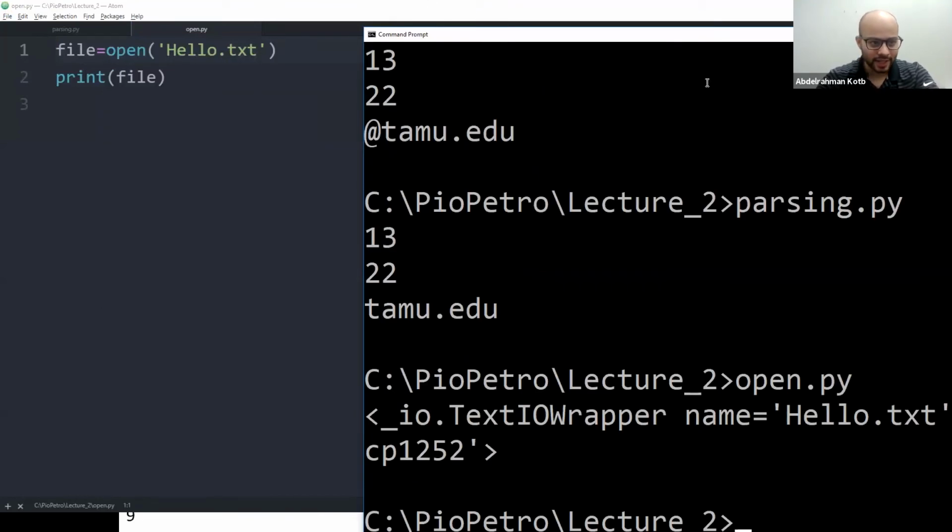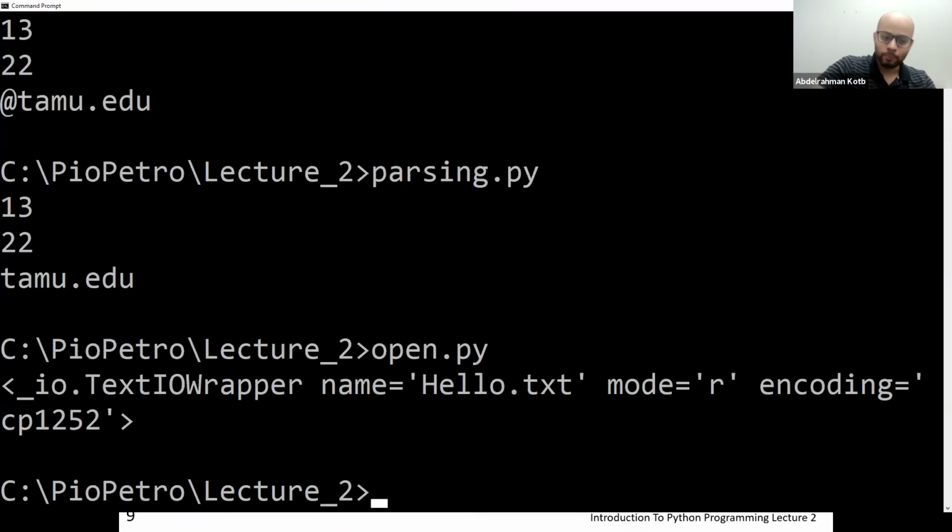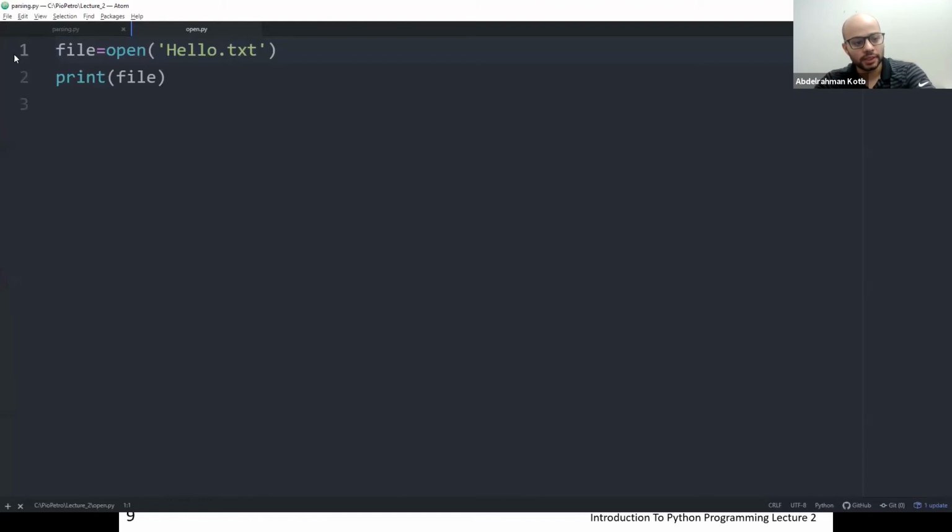And when I say print file, you'd expect Python to print the file. However, what Python is telling me is that what I'm asking it to open is a TextIOWrapper. Name is hello.txt. Mode is r, which is reading. Encoding is cp1256. So pretty much what Python is giving me is the properties of this file. And for me, this is not relevant. I'm not interested in this. I'm interested in actually reading the file. I don't care about how Python is reading it. I care about how I, as a human being, can read it. So let's see what we can do about that.